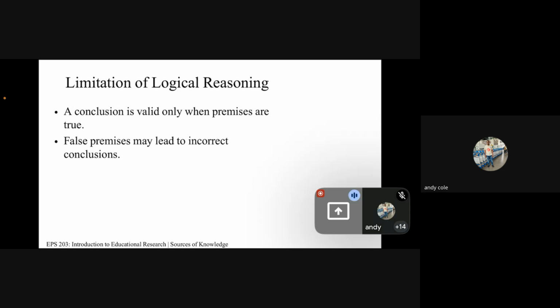So let's look at some of the limitations of logical reasoning. A conclusion is valid only when the premise is true, because the conclusion is gotten from the premise. If the premise is false, then of course the conclusion is false. Is that not it? So every conclusion in logical reasoning, if it is true, it means that the premise is true. If the conclusion is false, then it means that the premise is what?